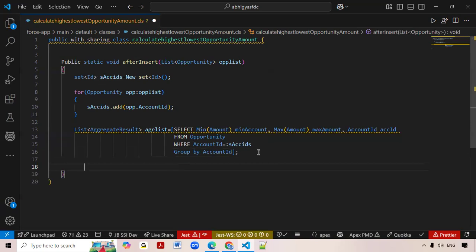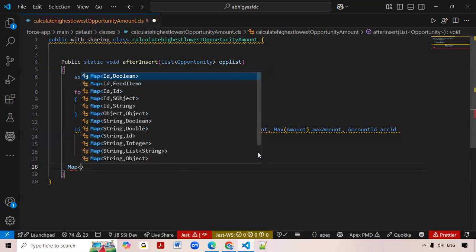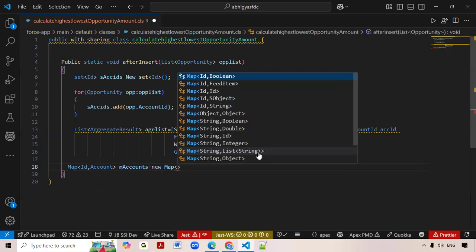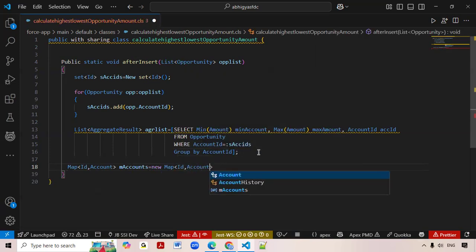Now here we have to get the account information also. Why? Because we are going to update the minimum and maximum values into the parent object, right? So that's why here I'm going to take one map. I'm writing a bulk-safe trigger. Okay, try to understand. So here, M accounts equals new map of ID, comma, account. Why I'm taking the map, I will explain.